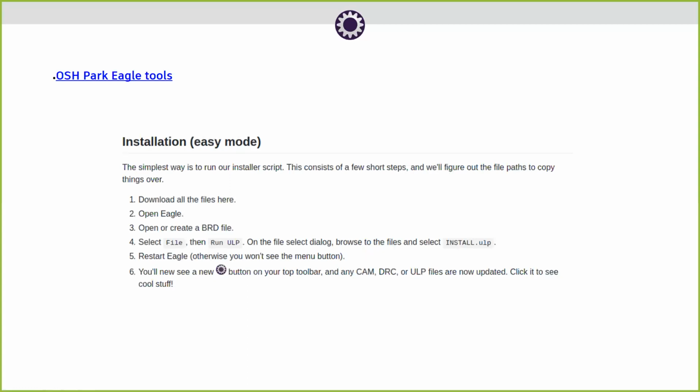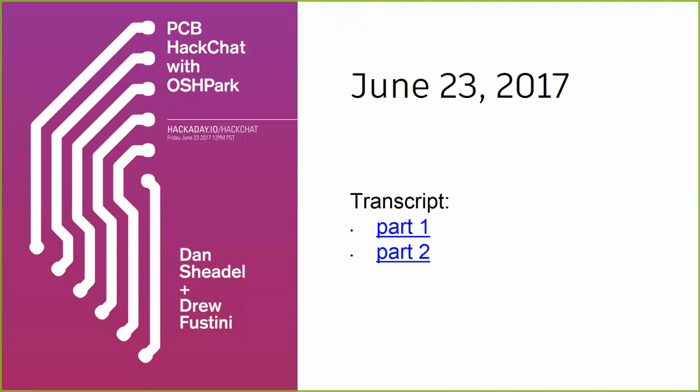Okay, so this is a screenshot here from our README on the GitHub, which talks about how to run the ULP to install this. And then once it's installed, you restart Eagle, and then you should see our little OSH Park logo as a button on the top there. And I think I probably have one other screenshot in here.